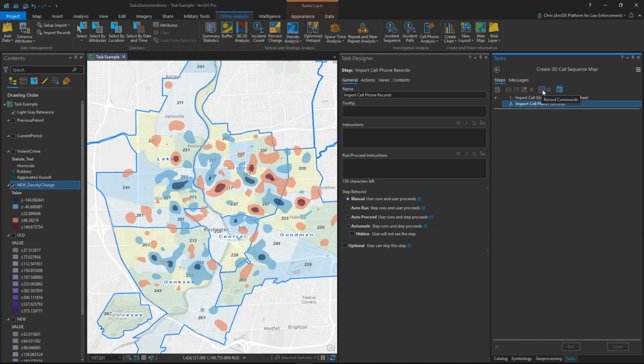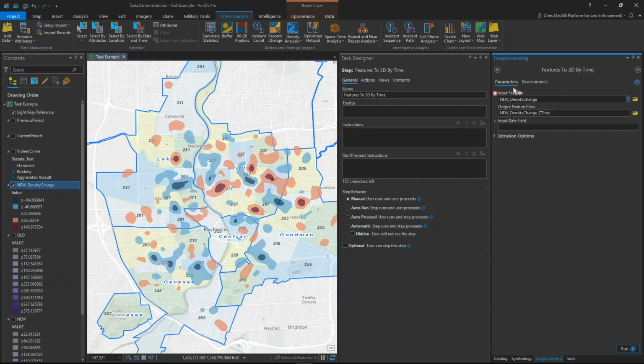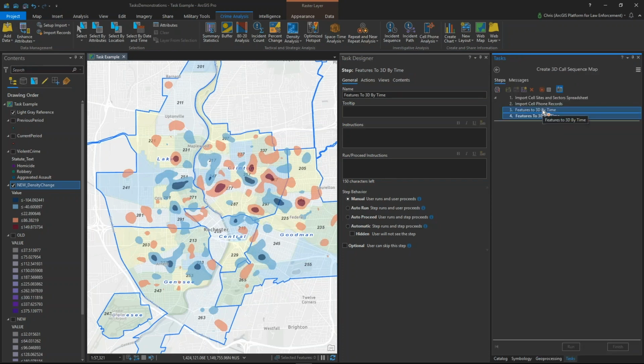Actually, you know what? Let me keep recording and I'll show you what it looks like to walk through this entire process. Doing a 3D call sequence analysis, first, I'm going to bring in my cell sites and sectors. I've already done that. Then I'm going to import my cell phone records. Then I'm going to use my record tool again, and I'm going to go to the Enhance by Attributes tool, and I'm going to select Features to 3D by Time, because I'm going to convert my resulting 2D polygon cell phone sectors and cell phone sites to 3D.